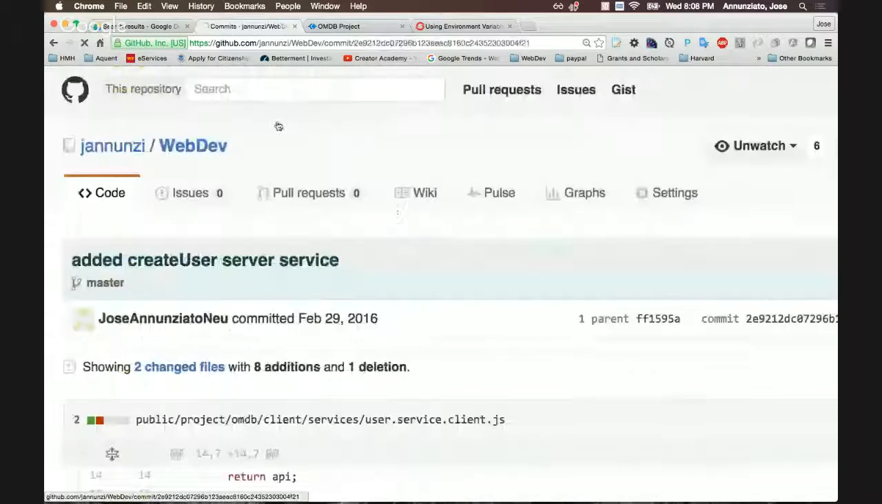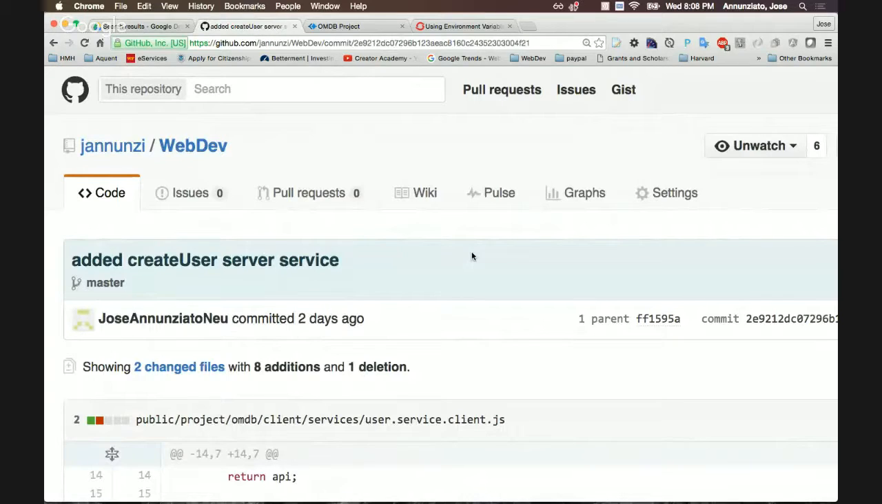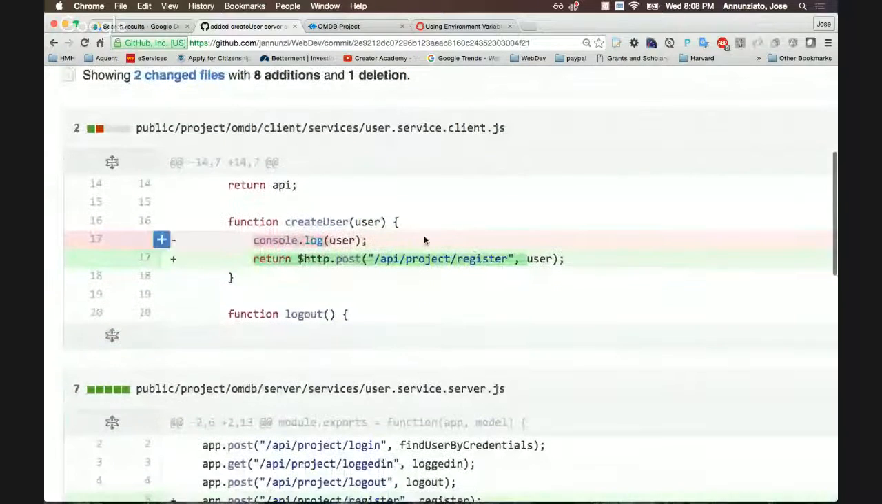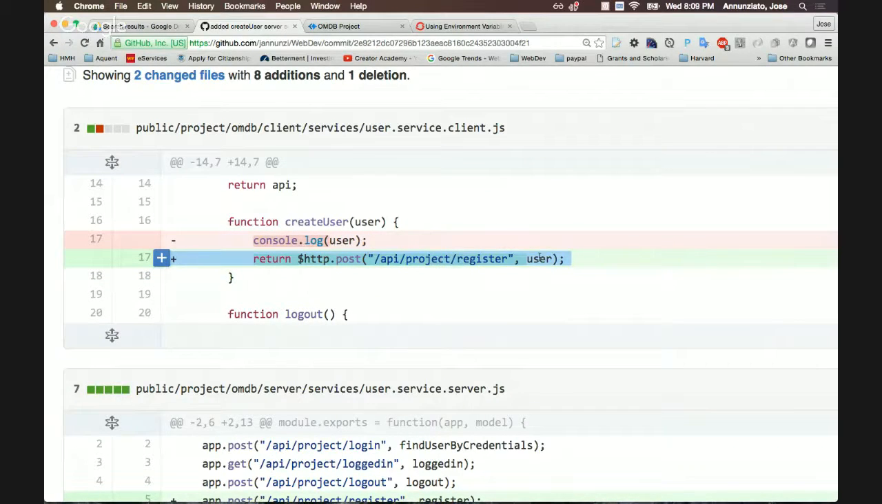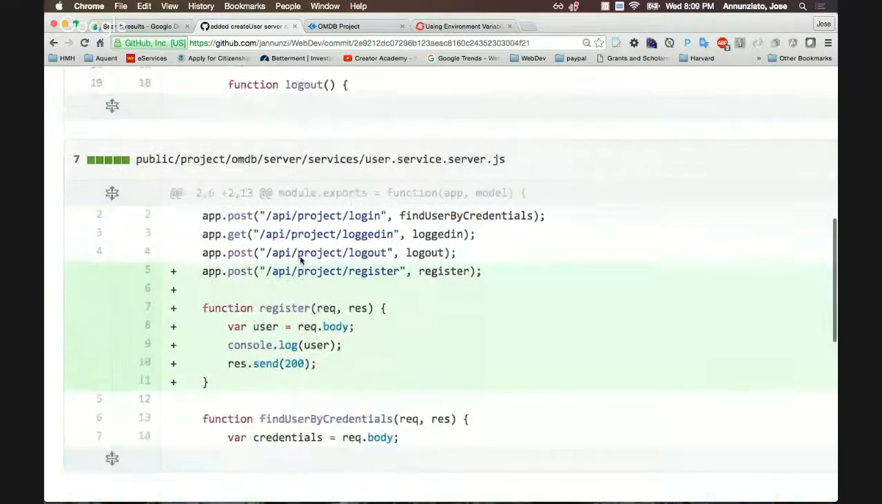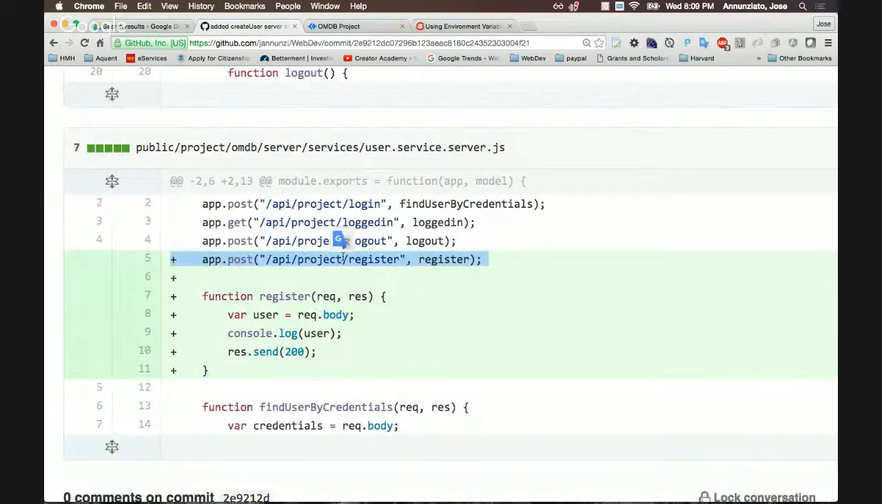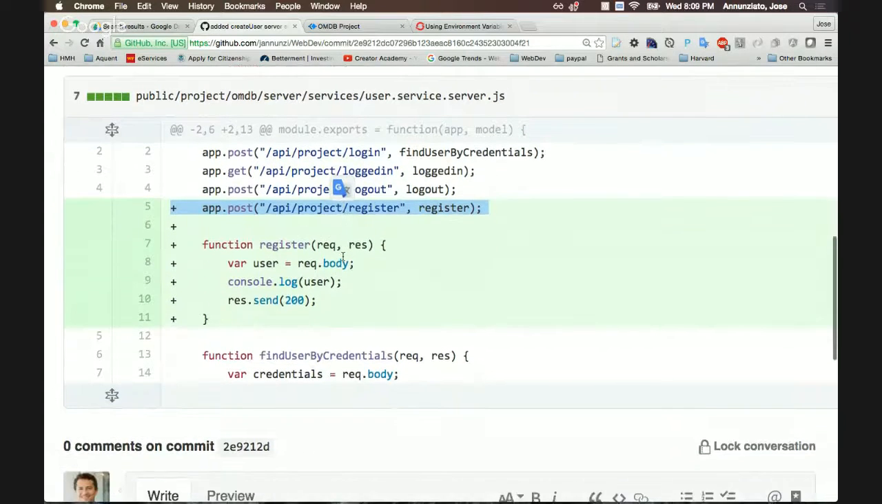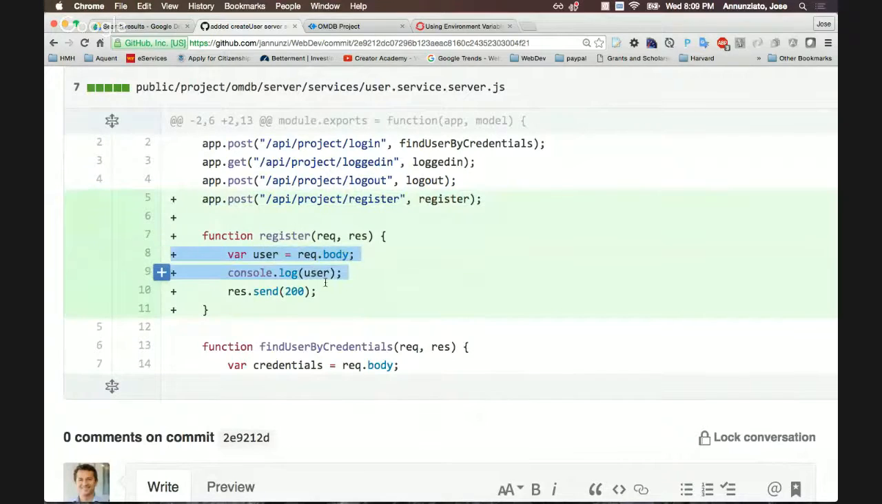And the user service in the client is going to delegate the work to the user service on the server, right? By passing data on a URL on the API. And there it is on the client side. Instead of just echoing it, it's going to post the user to a register API on our server. So on the server side, we're going to create a URL for that incoming register URL, and we're going to retrieve the user from the body and just log it to the console and say, okay, we got the user.